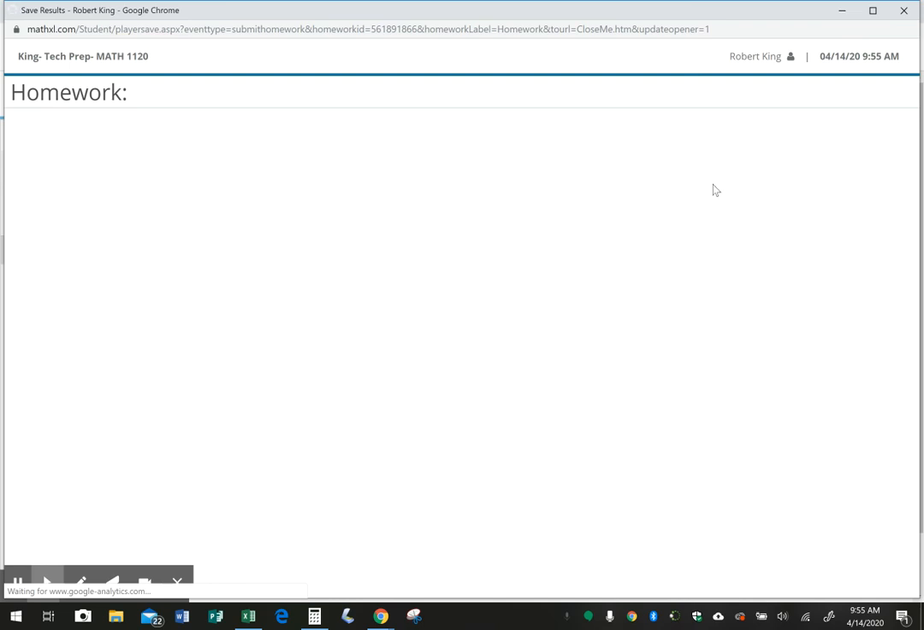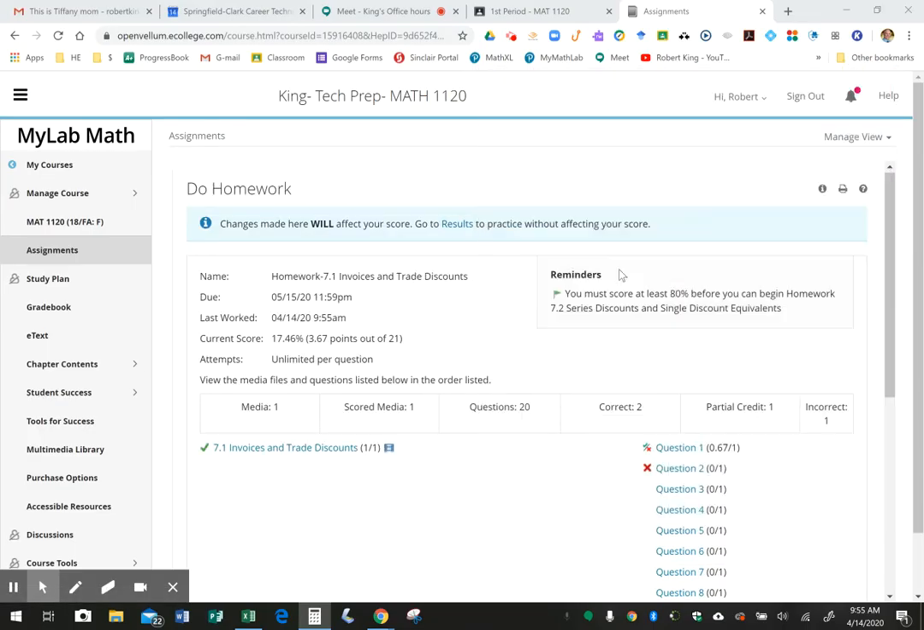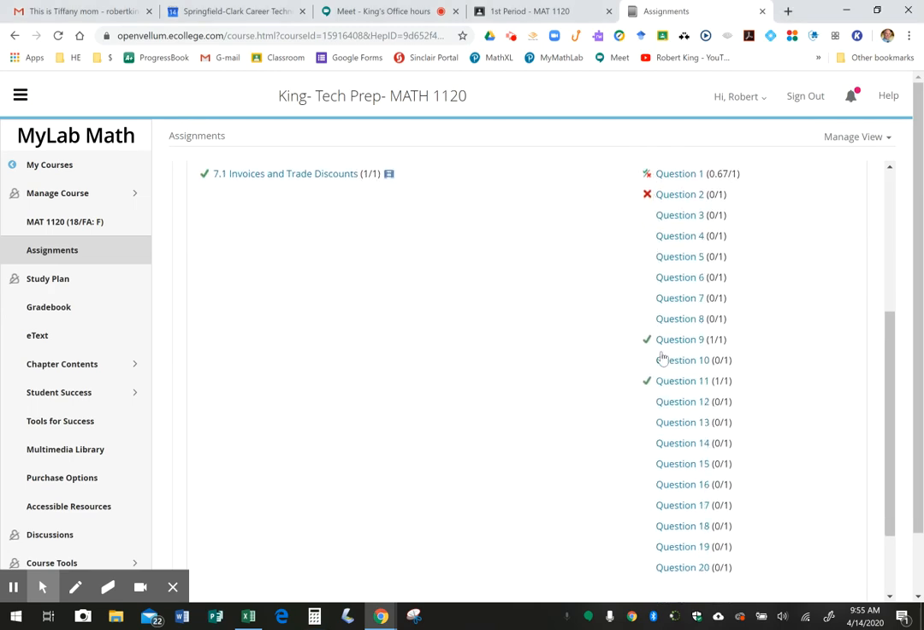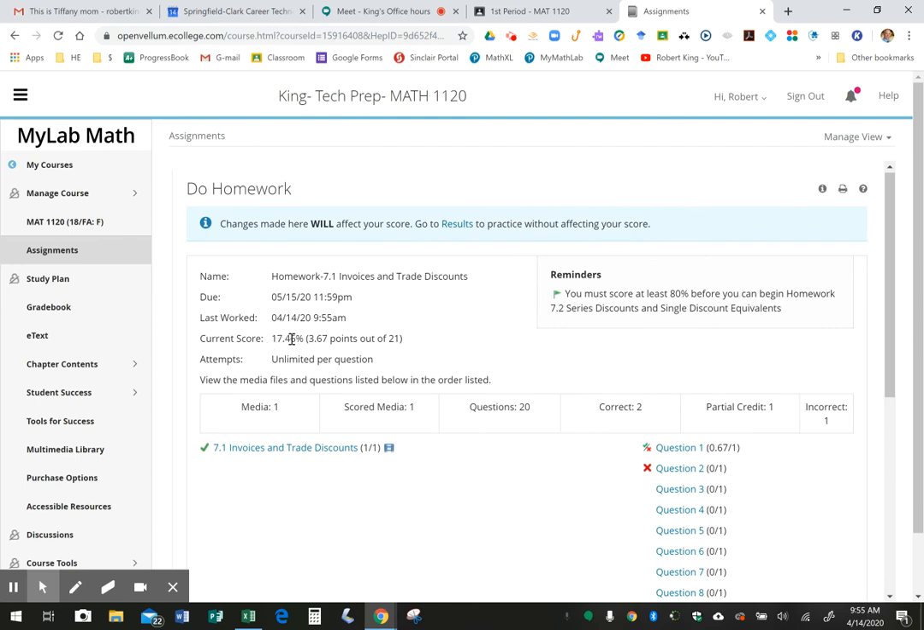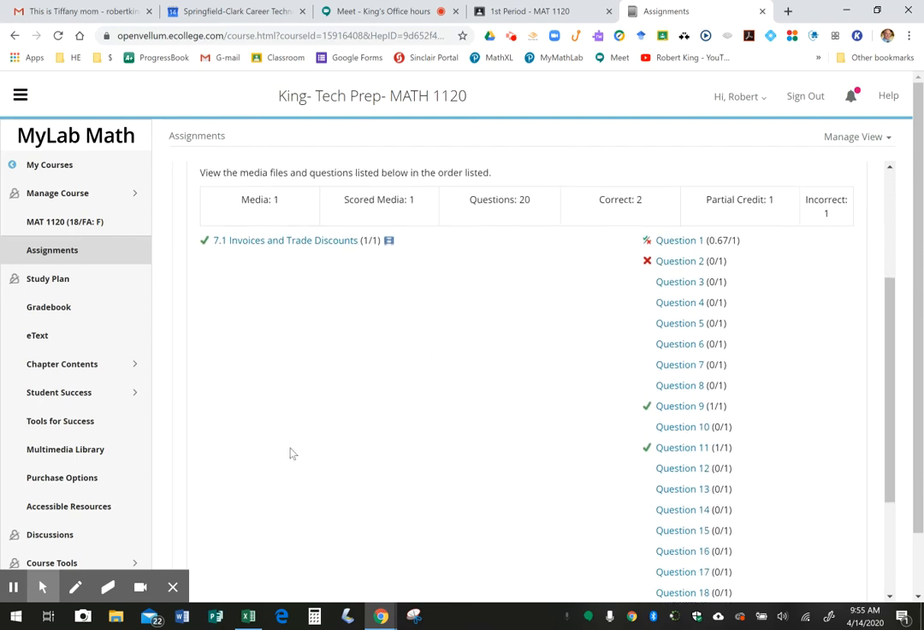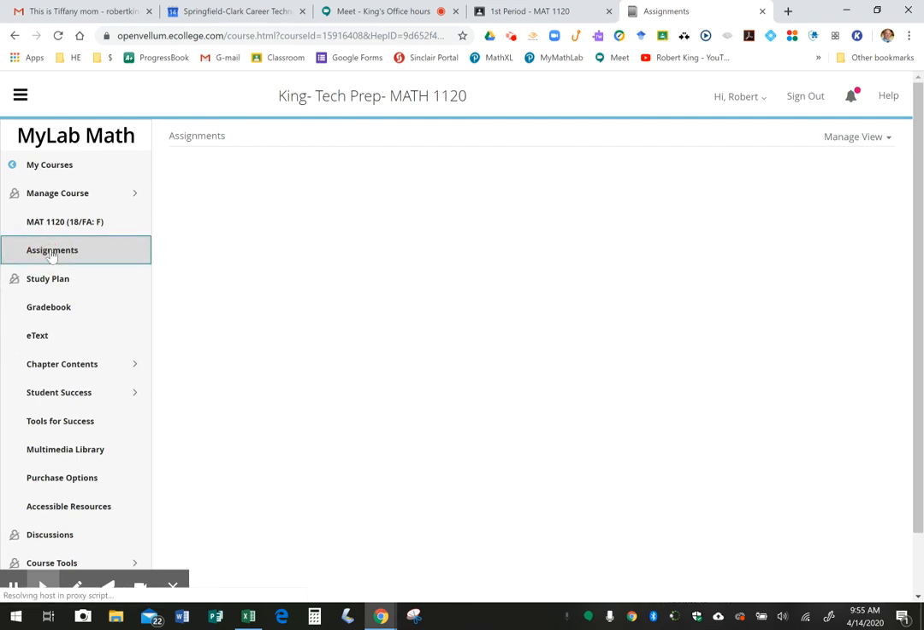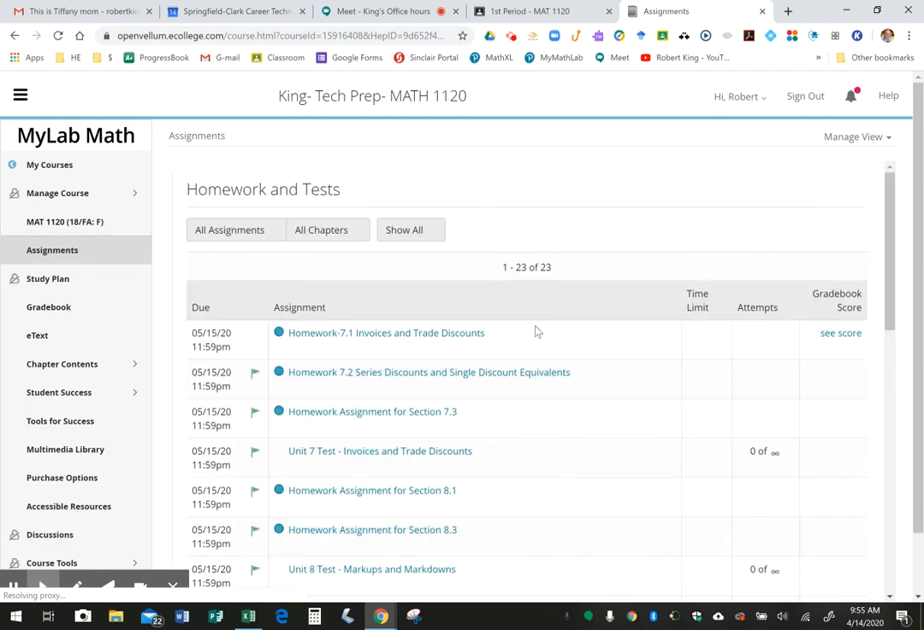It'll take you back to that particular homework page question list, and you'll see what you've gotten right, what you've gotten wrong, what's not complete. It'll also show you your score up here. But then if you click back on assignments, it takes you back to the assignment list. And if at any point you want to see your score on a particular assignment, over here where it says See Score, click See Score, and it'll show you your percentage.